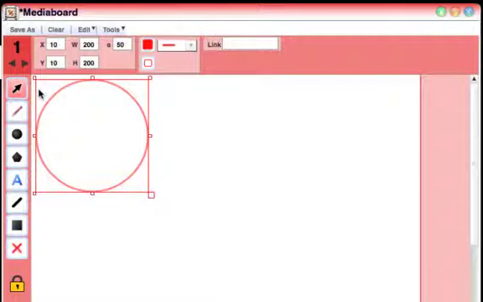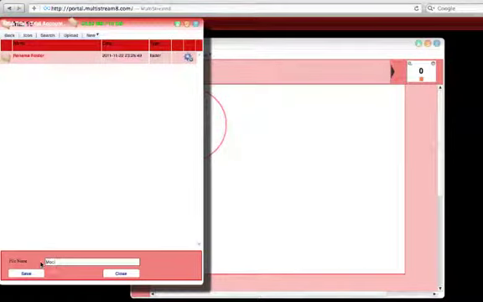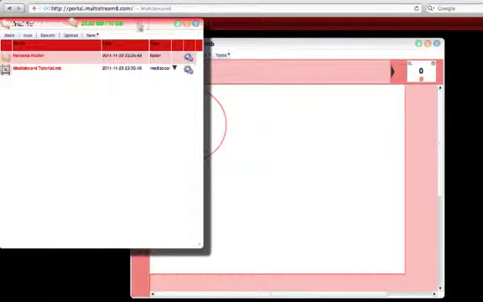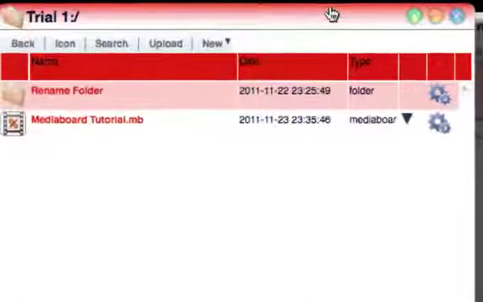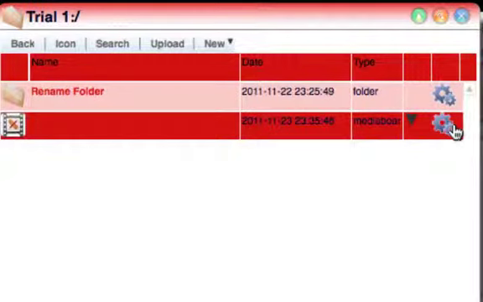Finally, let's save this work out to the file manager. Click the Save button in the top left hand corner. Locate the file you wish to save to, rename, and click the Save button. As you can see, our new Mediaboard file has been saved. The icon will reveal it in the Mediaboard file, as well as the file ending in an MB. Again, you can edit the settings of this file by clicking the cogwheels on the right hand side.